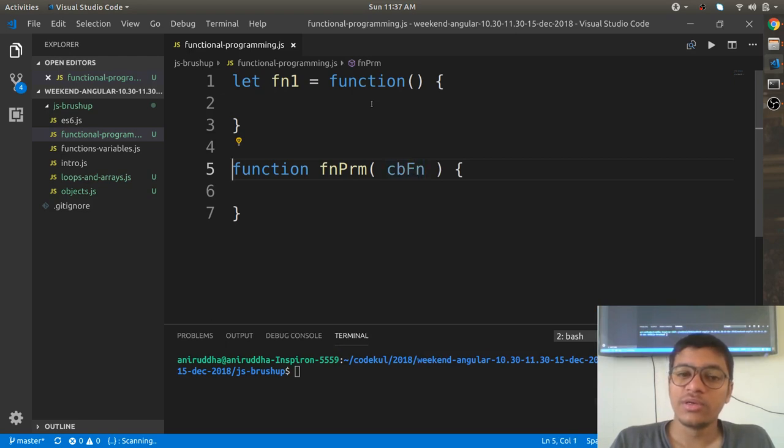Now see, in JavaScript there are no types. You don't need to worry about types. JavaScript is an untyped programming language. But the statically typed one is TypeScript, which would have some type here, right? But presently there is no type. You have given just a variable over here, cbfn. So fnParam is accepting one parameter called cbfn, right?